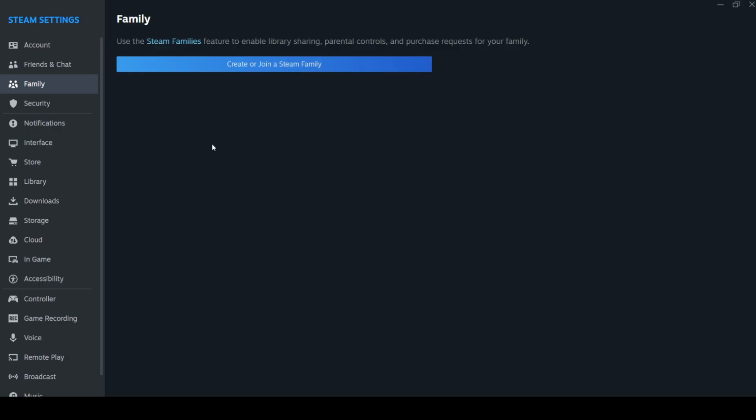Enable the option to authorize library sharing on this computer by checking the appropriate box. Below that, you'll see a list of eligible Steam accounts that have previously signed in on the same computer. Review the list carefully, then select the accounts you want to give access to by checking the box beside each one. After making your selections, click OK to save your changes.